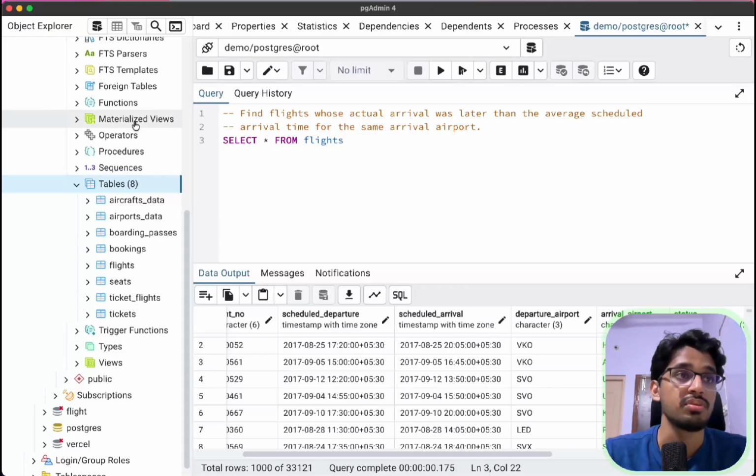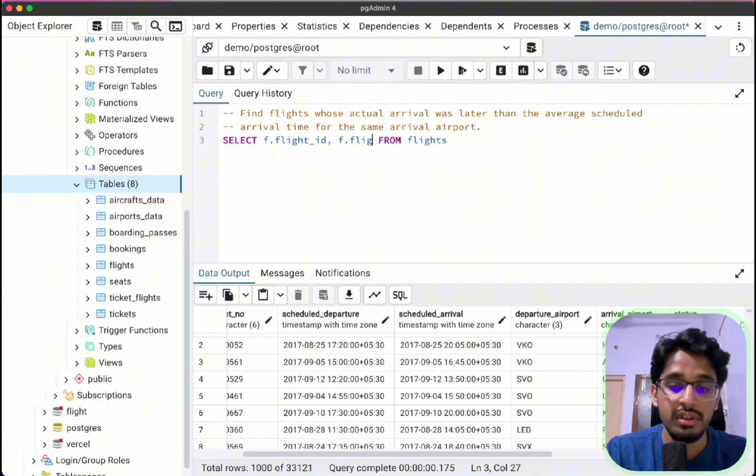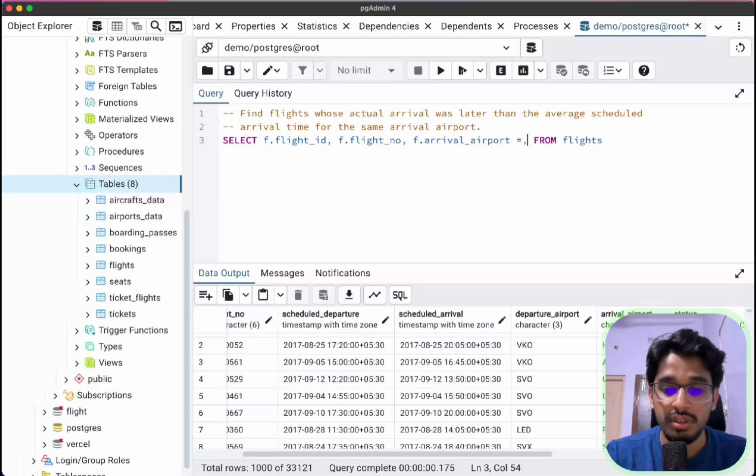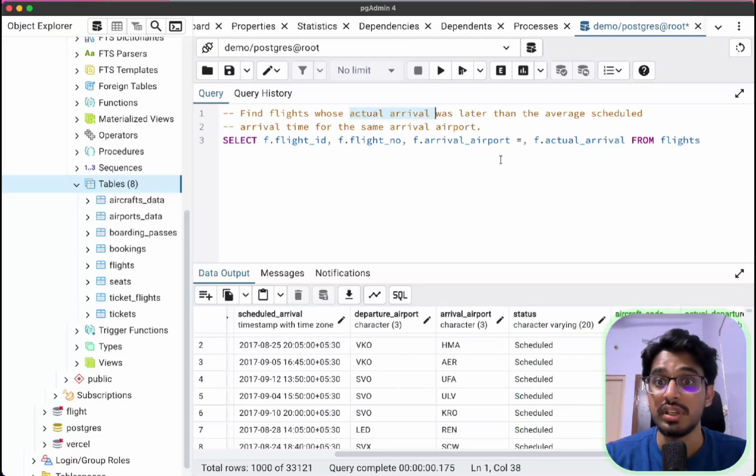So let's now go ahead and select the required fields. I'm just requiring the flight ID, so f.flight_id, then the flight number, then the arrival airport, f.arrival_airport, and then the actual arrival, f.actual_arrival. Alright, so these are all coming from the flights table. Now we want to calculate the flights whose actual arrival was later than something, right? So that comes within the where clause.